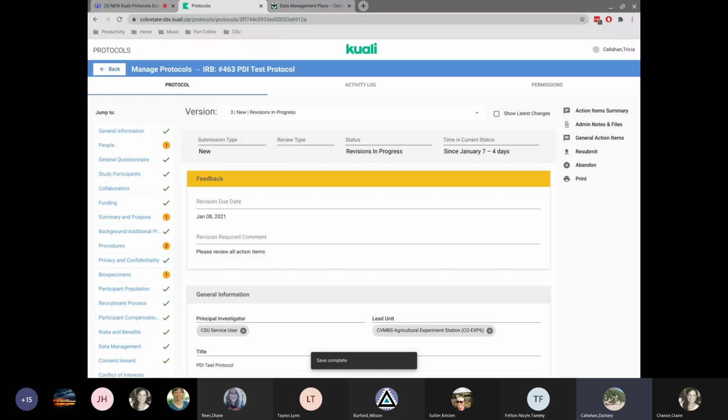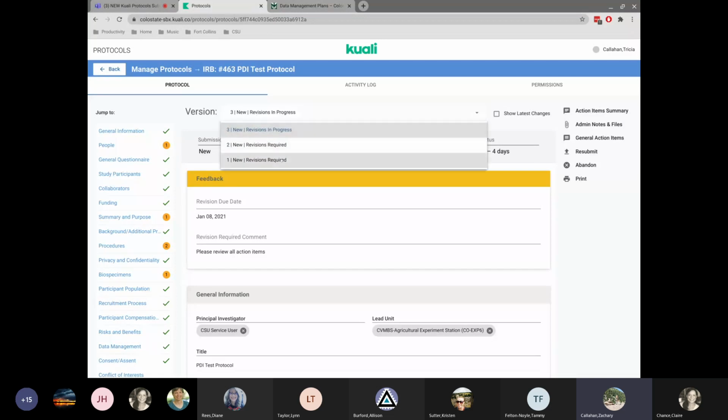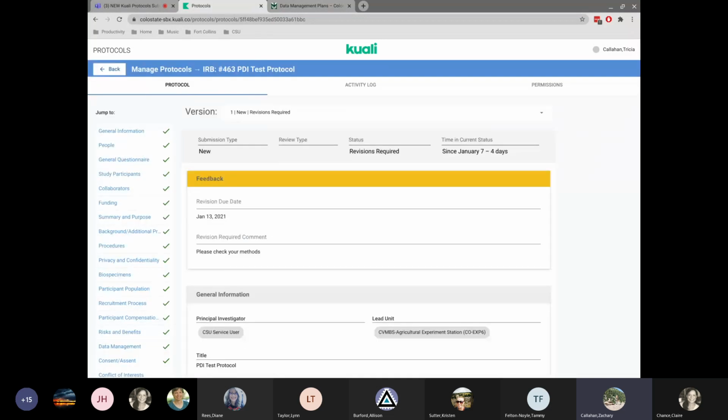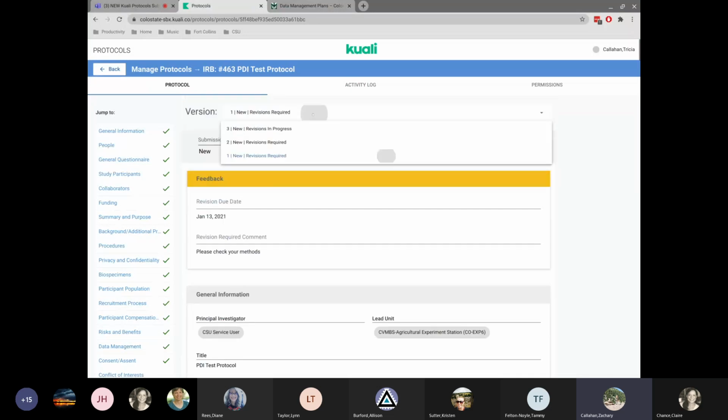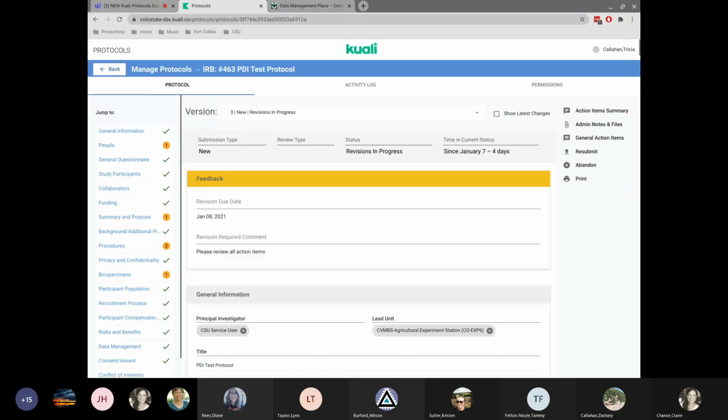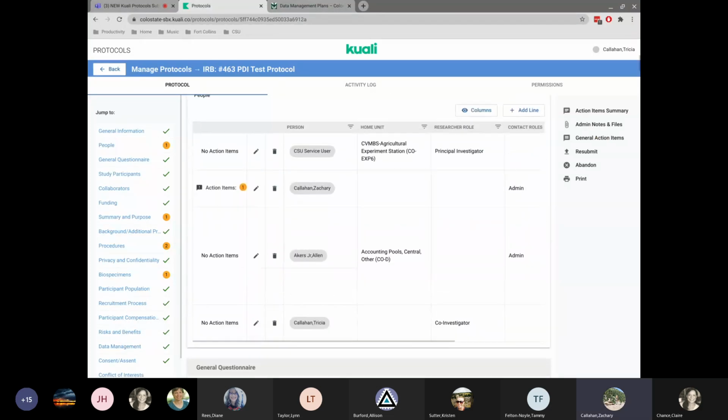As you can see, this is protocol number 463, PDI test protocol. Here it says version 3, new revisions in progress. I can click here and look at the very first version that was submitted. Underneath this first version, I have 3 users: again, some random CSU user, myself, and Alan. If I go back up to version 3, it shows CSU, myself, Alan, and now I've also added Tricia, but you also see that next to myself, I have an action item, which was not there before.